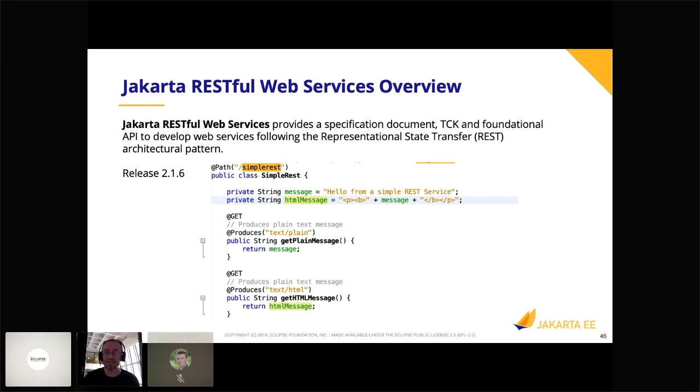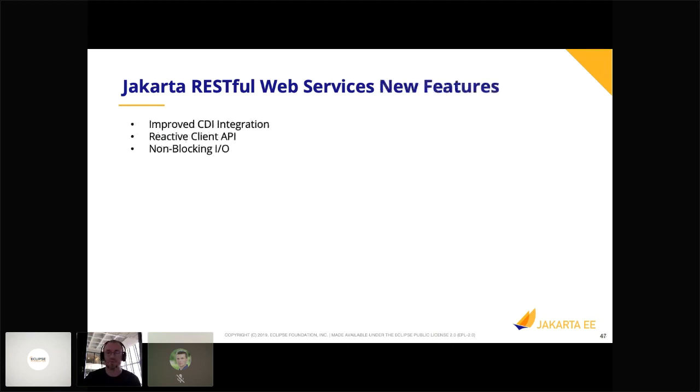Release 2.1.6 is included with Jakarta EE 8. So there are some newer features that were released in the more recent versions of Jakarta RESTful Web Services. These include improved CDI integration, reactive client API, non-blocking I/O, and server-sent events. Let's take a quick look at some of these newer features.